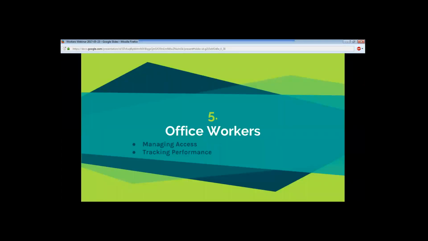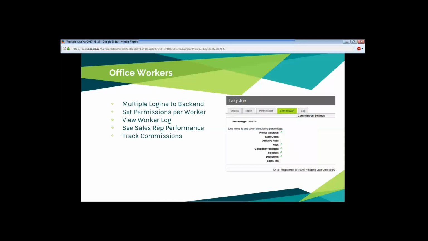So we're going to move now into the office workers and talk mostly about managing access of those workers and tracking their performance, which are two key points when you're dealing with office workers. So Inflatable Office in the beginning only had one login to the backend, and as we improved the workers module, we found that people were not only in the field, but they were also running stuff in the back office, and it became apparent that it would be nice to have multiple logins to the system so that people could move between the two without changing their login, and without using the administrative login.